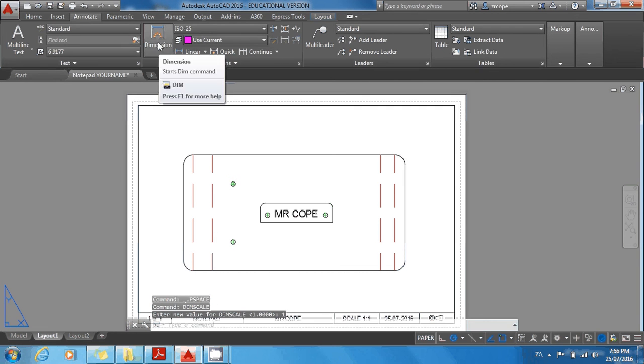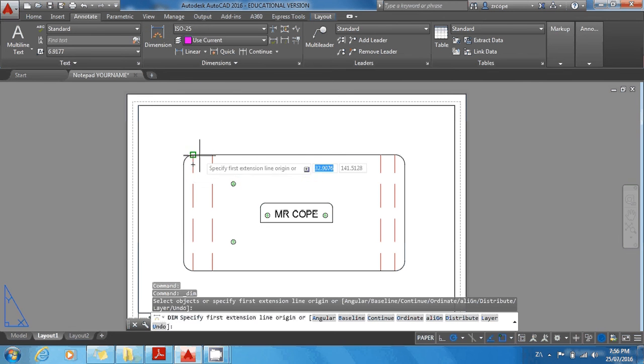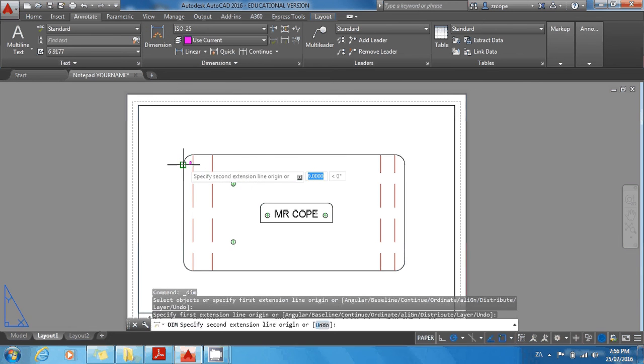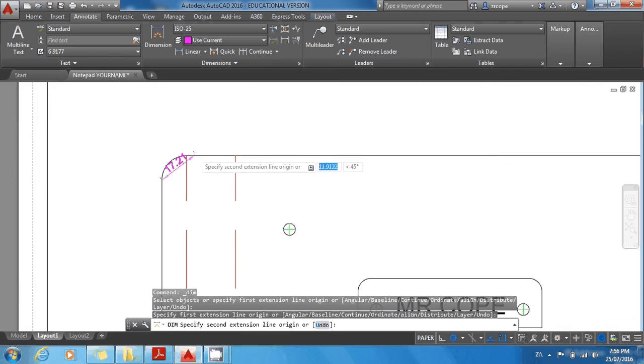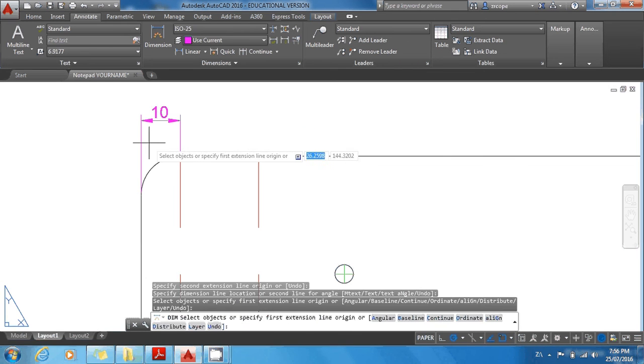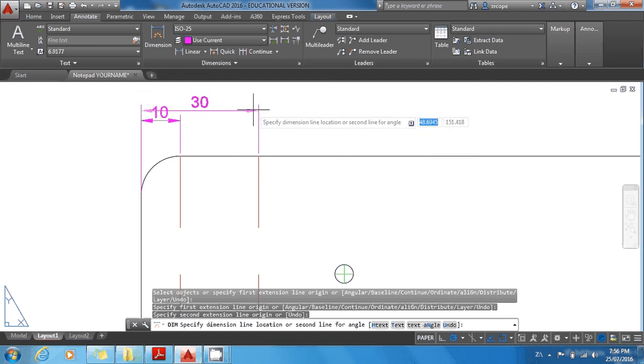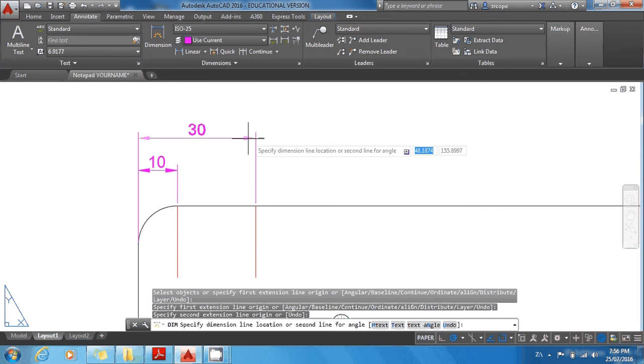Now let's go and add dimensions. So I click on the dimension button. I need to click 2 points. So I'll click this point and this point. I'll zoom in here and move my mouse straight up to place the distance. Let's do that again for this point and this point. Move it up a little higher and we can place the next one.